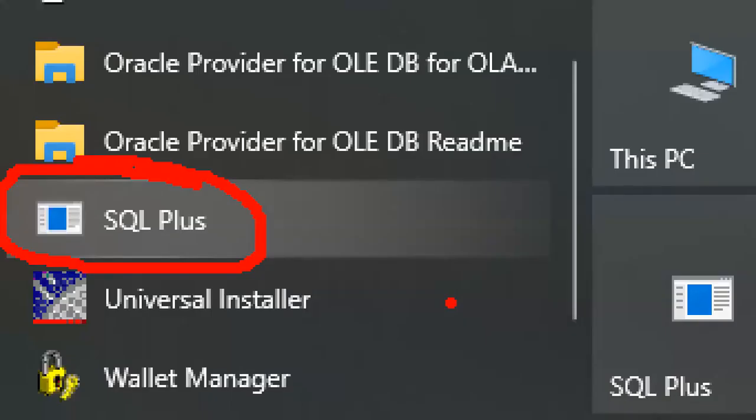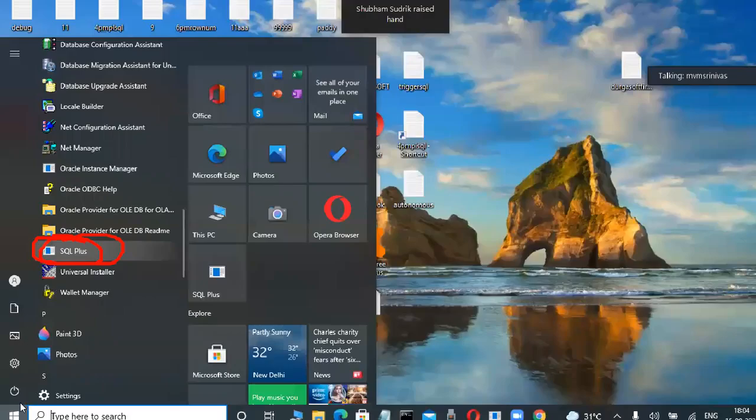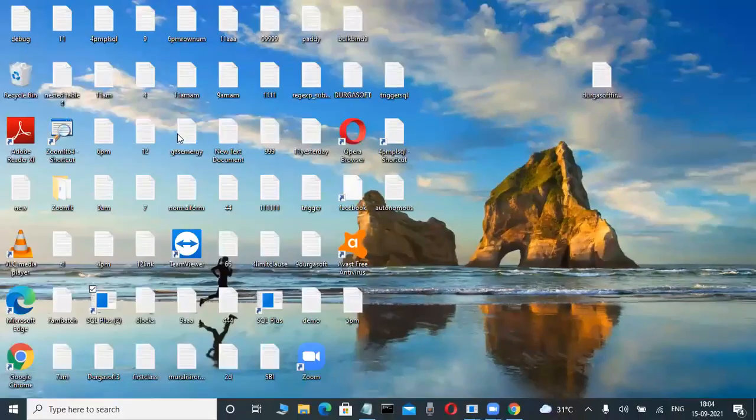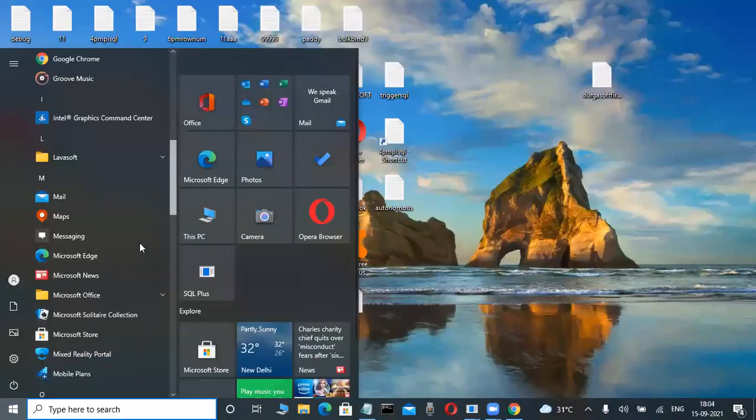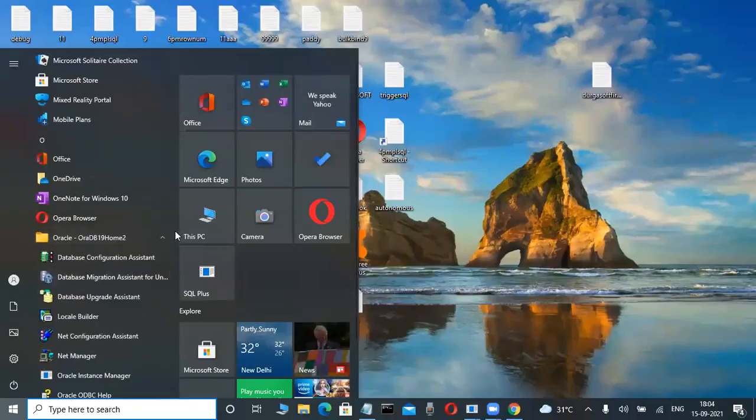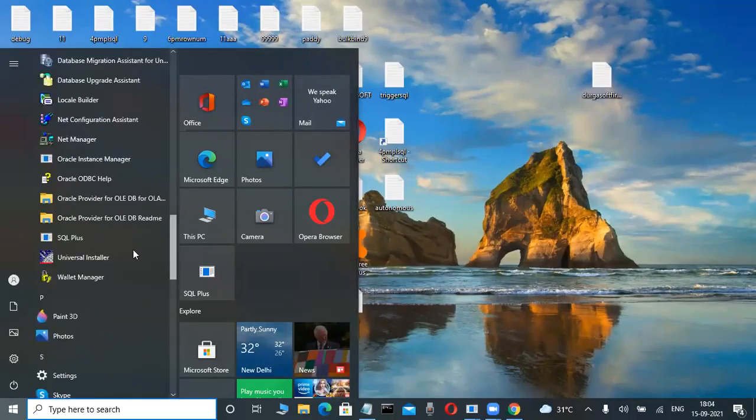Oracle 19C, the home tab is displayed. Just click that one. So many things will be displayed. At the bottom only, SQL Plus is available. Simple, no? That navigation I will tell you. 19C is different and the olden days is different. But nowadays it is easy. Now check it out. Here we are clicking this one.